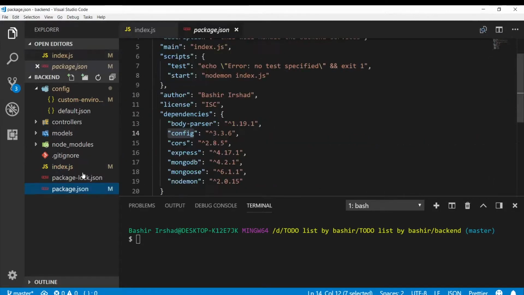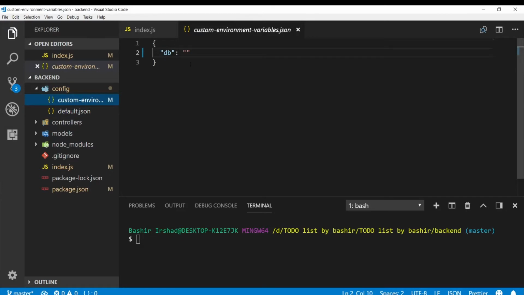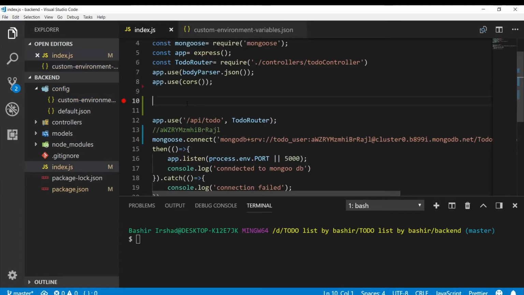Now we need to configure environment variables for our production and development stage. To do so, I have installed a node module called config with 2 files: default.json, which contains the db environment variable that will be used in my development stage, and the custom-environment-variables.json file will contain the db environment variable that I will use in production. As you saw earlier in Heroku, I added an environment variable called to_do_db. So I'm going to write that here and press Ctrl S.